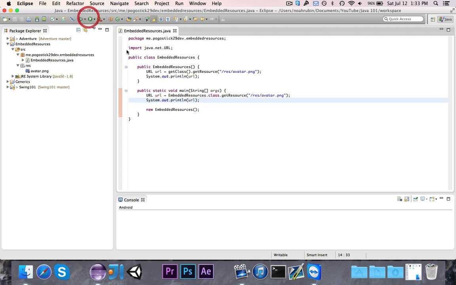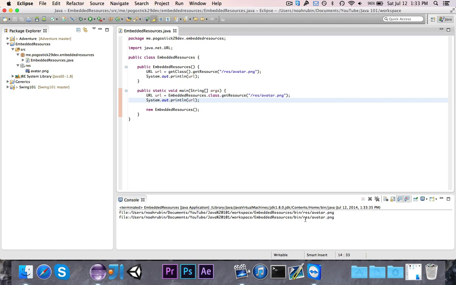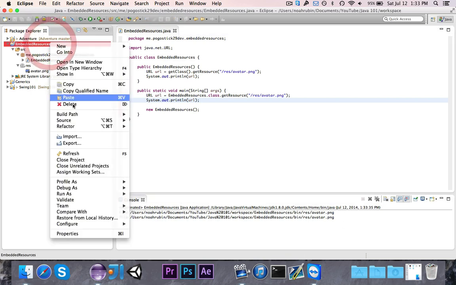So in both cases, it should print out the exact same thing, and it should also work. As you can see, it prints out this. Obviously now I'm not running this as a jar file, so it's going to put it in the bin folder, which is where everything's exported, then res, and then avatar. But I will go ahead and show you.